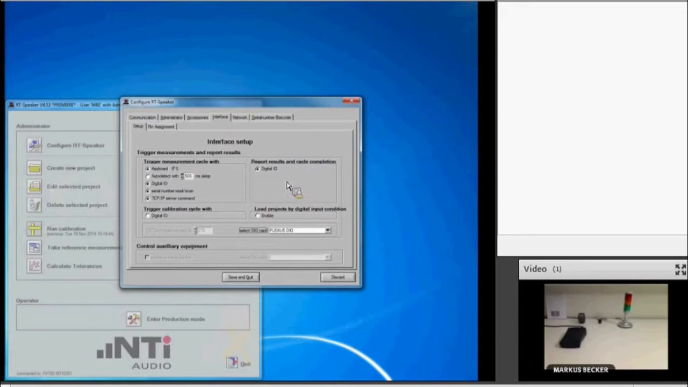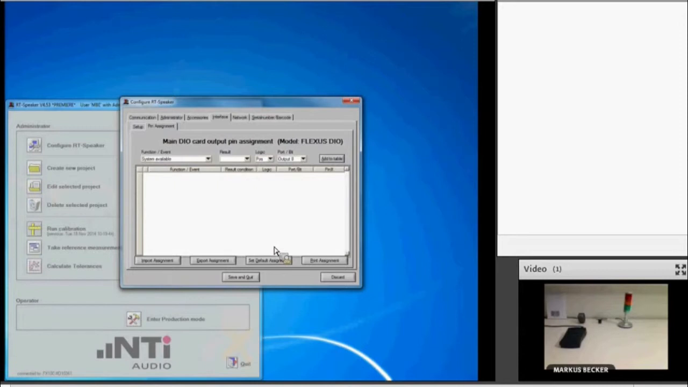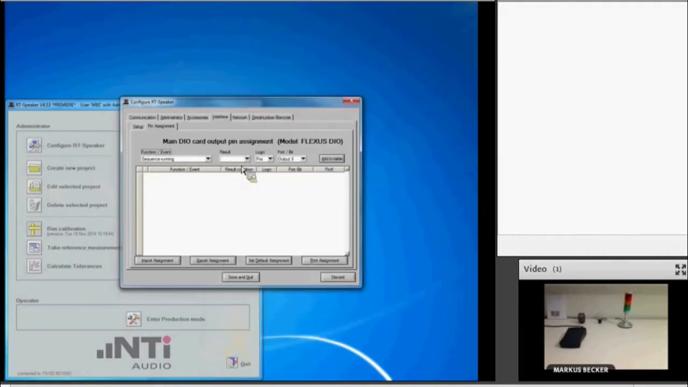Now coming back here to the feedback mode, let's take a look at the pin assignment. Sorry, I have to delete that first. And I show you now how to use this feature. For instance, I want to indicate that the sequence is running, the system is in operation, via the yellow light of my stack light. And the yellow lamp is connected to output number 2. So I connect this information to output number 2 and add it to this table.